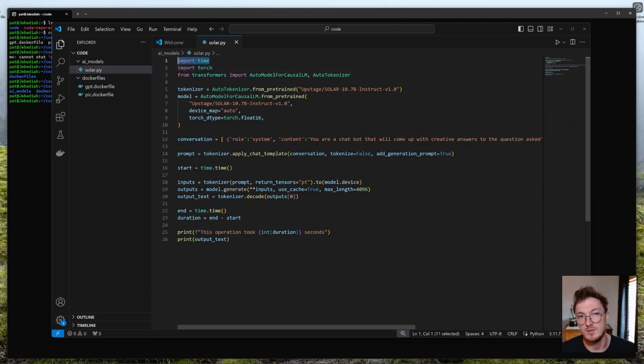Now we're going to import time, which is just a module that will keep track of the time for us. Torch, which the tokenizer model needs. And then from transformers, the AutoModelForCausalLM and AutoTokenizer. Normally, I do the entire transformers and use pipeline, but today we're just going to go ahead and use it this way. So the first thing we do is we get the tokenizer.